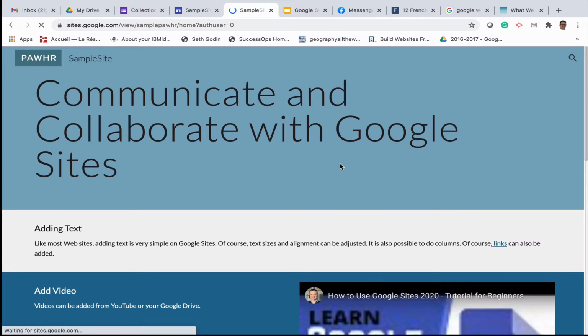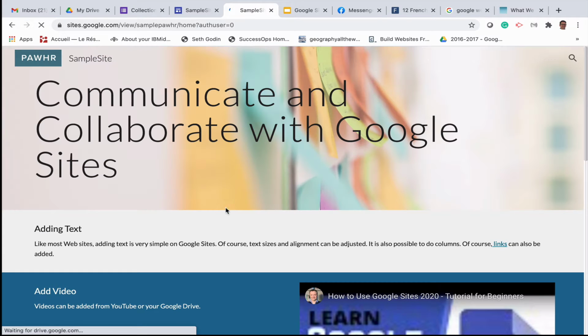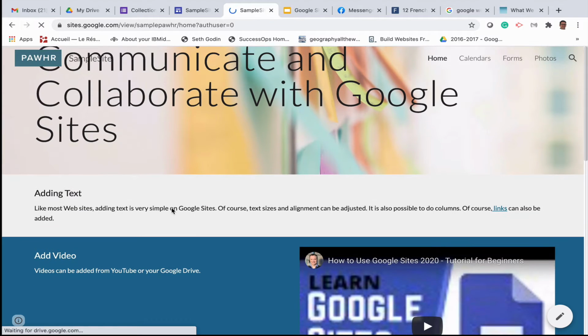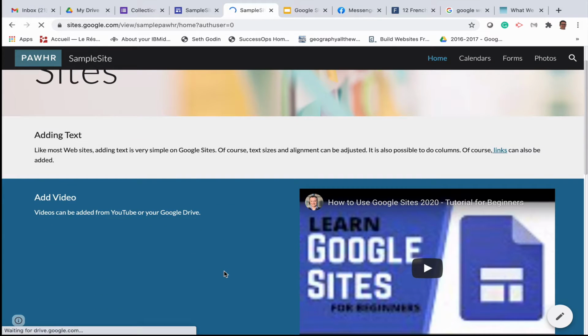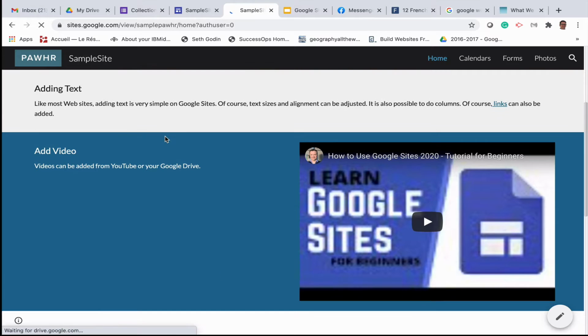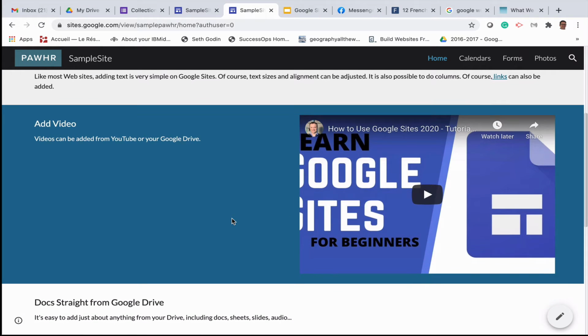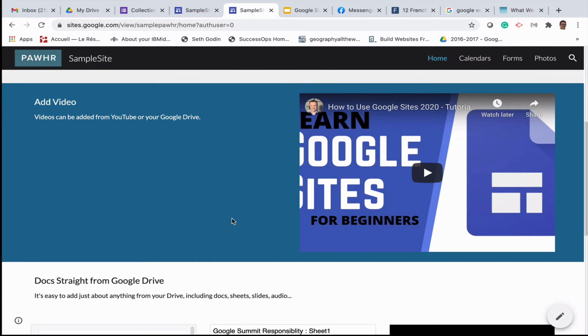So some of the real obvious things when you look at a site like this is you can add text. You can also have links in the text, or add links in different places. And that text can be copied and pasted in or typed in. Also, you can add video. It's very easy to add a video from YouTube or from your Google Drive if you're really trying to control who has access. Google Drive will give you a lot of power of who exactly is going to have rights to view it.